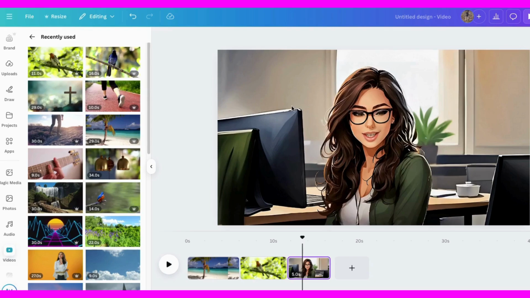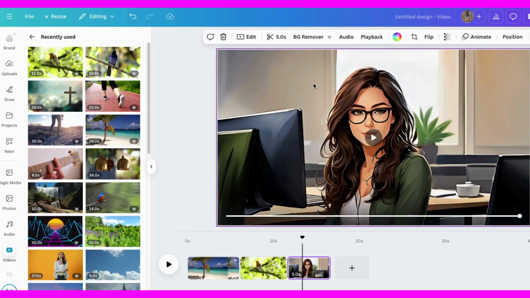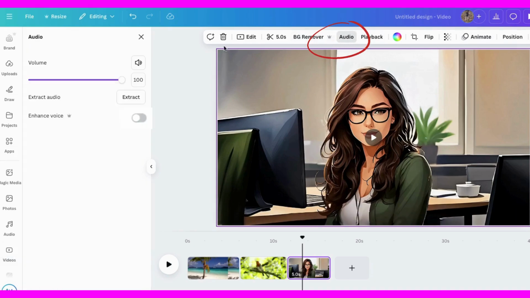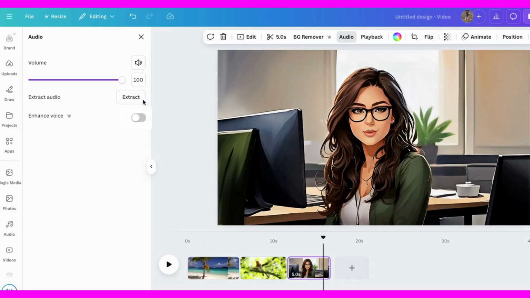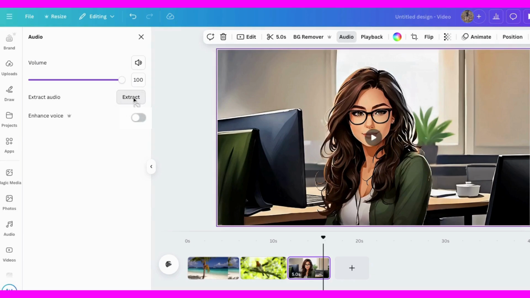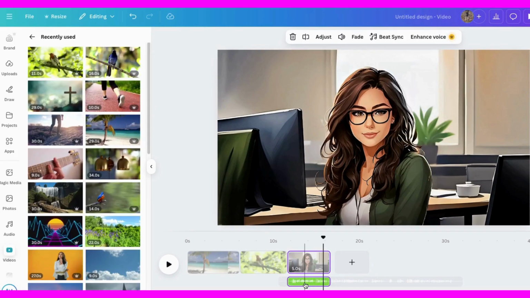Now, on this last video, this is one of mine, so I'll click on it the same as before. Once you see the menu up here at the top, click on Audio. Now you'll see something new. If you actually create something of your own and you upload it to Canva, you'll have another option. So we'll click on Extract, and now you can see that it has separated the narration from the video.